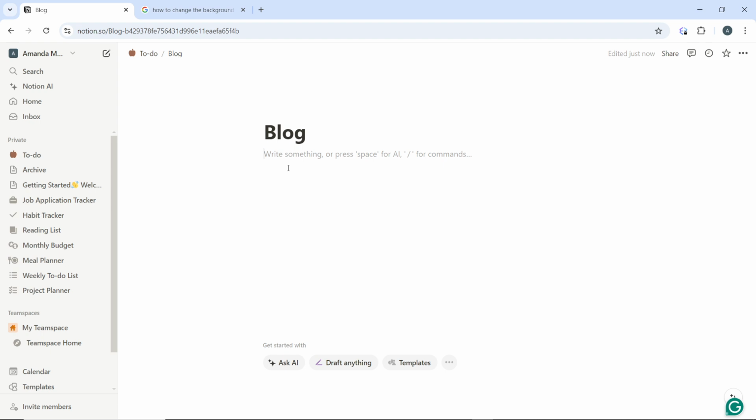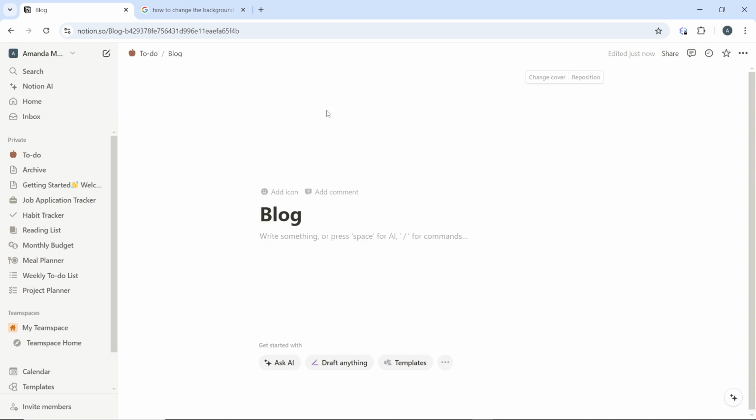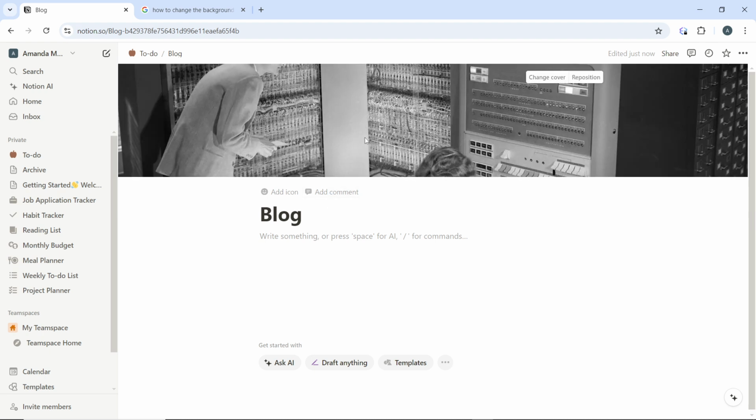The next thing to do is to set up your blog layout. To create a blog layout, you can use a variety of blocks and formatting options. Here are some ideas that you can choose. First off, you can add a cover image by clicking on add cover at the top of the page. And once you go ahead and click on that, it sets a visual header for your blog post. Now you can click on change cover to, of course, change the cover.